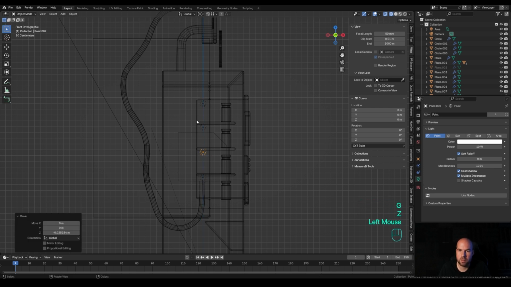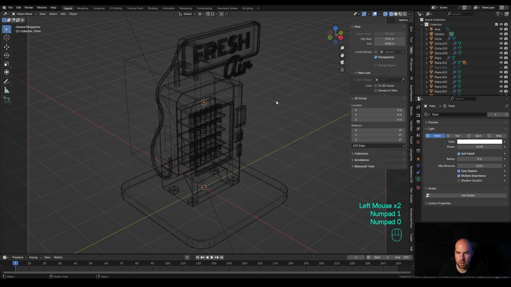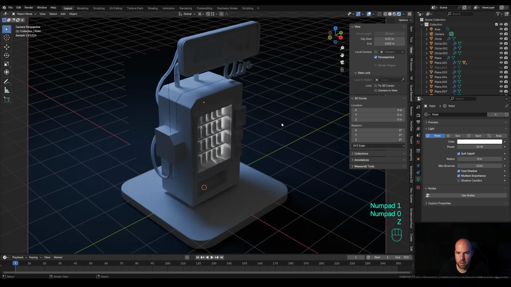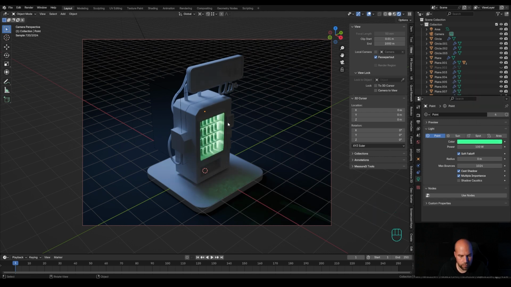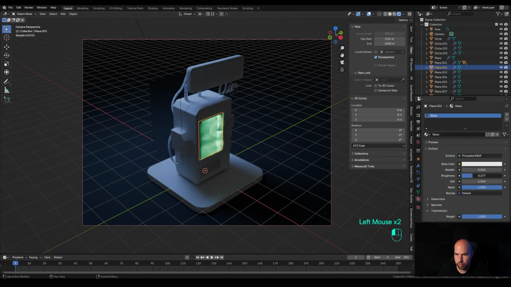And since we used Alt D, now if you modify one of those lights, all of them will get modified, so we can create some backlight here. Let's do something stronger like 50, maybe even more, maybe something like 100. And here we can choose something like a green color. And now if we press Alt H, the glass comes back and we can play with the roughness.